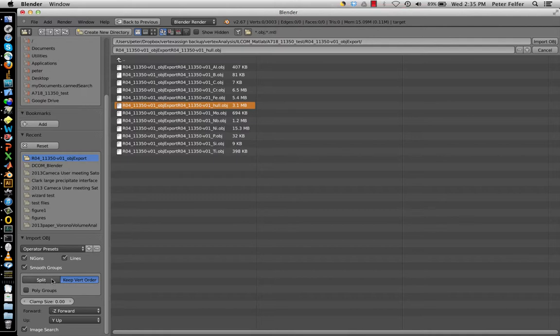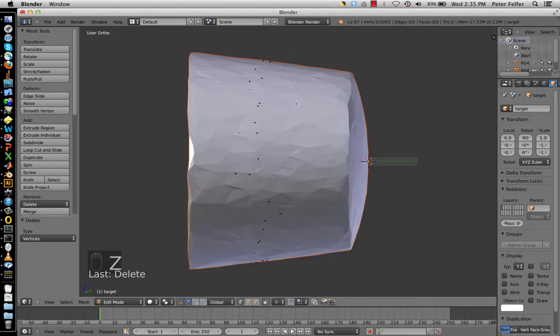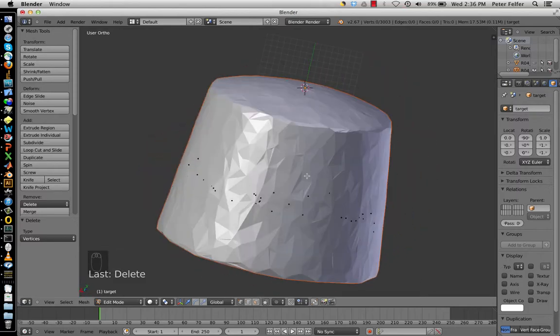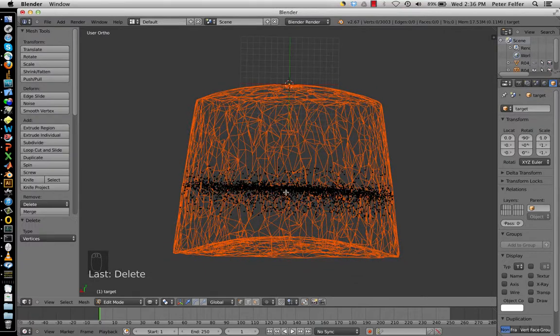And here it doesn't matter whether I have split or keep vertex order. Just press that, and there we go. We've got our outline of the data set. So if we switch it into solid, you can see that's the outline of the data set. And you can see it's got our data inside.